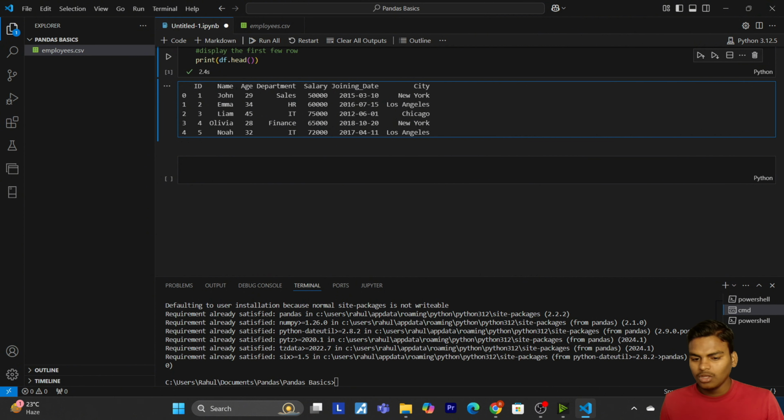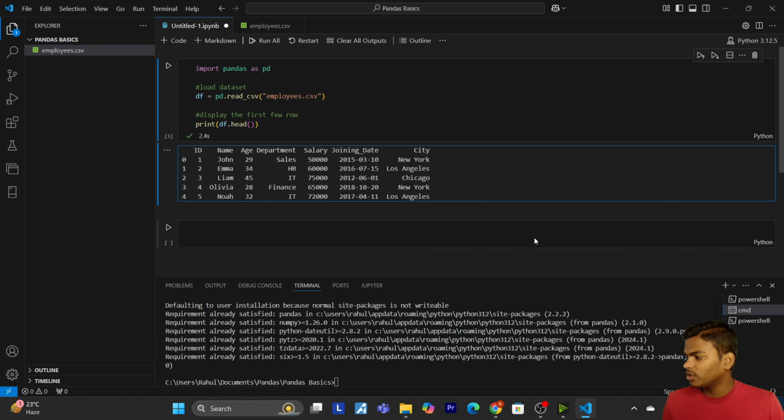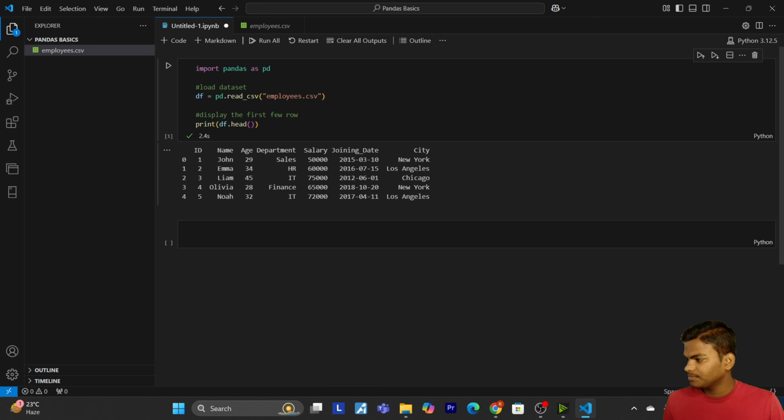So let me explain the code. Import pandas as pd imports the pandas library and gives it the alias pd. Then we did pd.read_csv employees.csv, which reads the data set from the CSV file. The last one is df.head, which displays the first 5 rows from the data set.